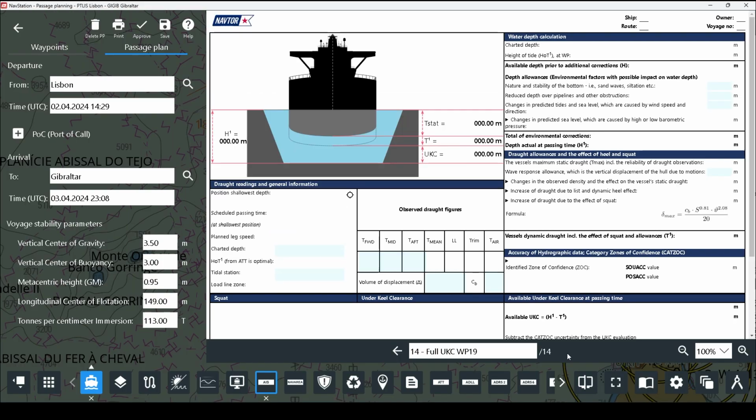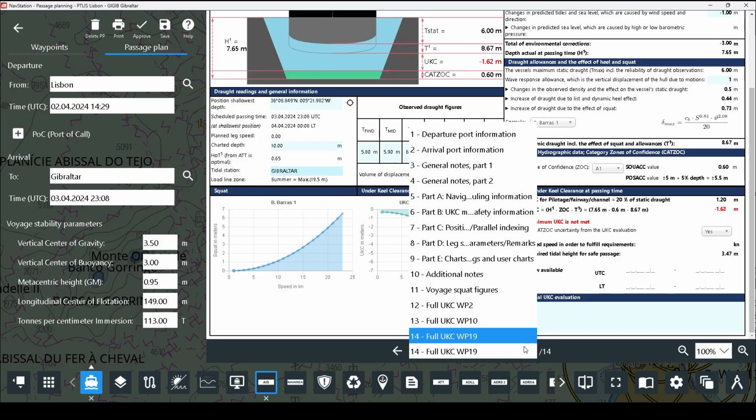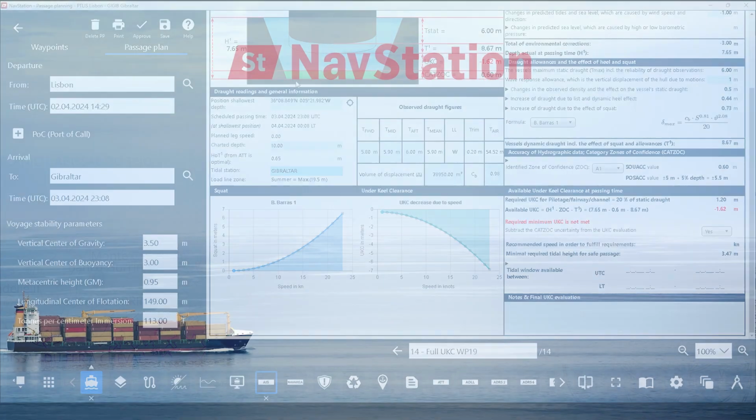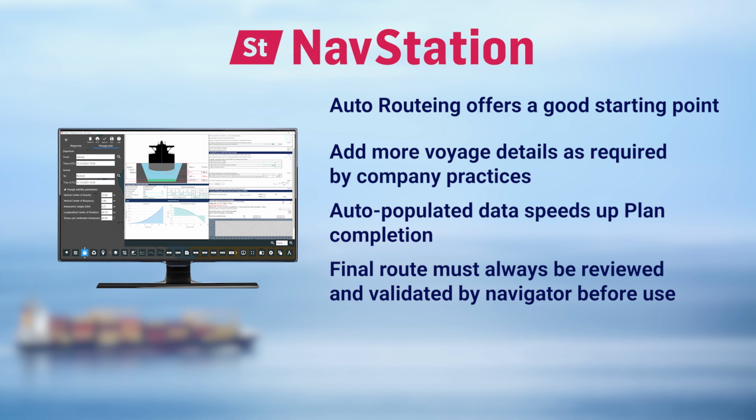This is where the workflow really comes together, from route generation all the way to a complete operational plan. As we've seen, autorouting and NavStation can support safer, more efficient, and more compliant route and voyage planning across the full workflow. Even so, the final route must always be reviewed and validated by the navigator before use.